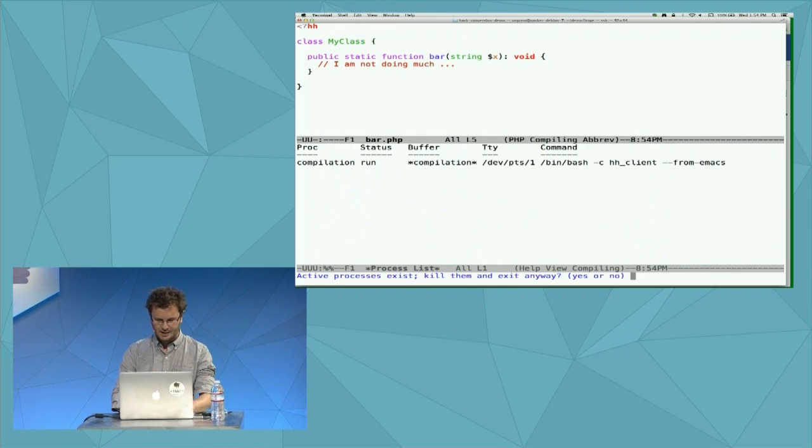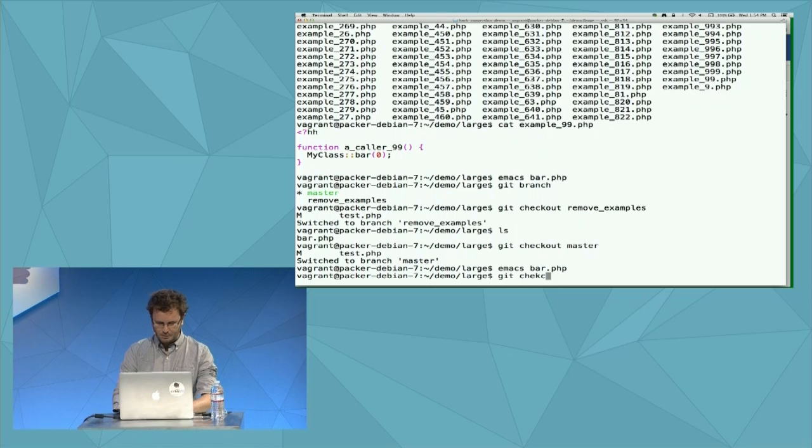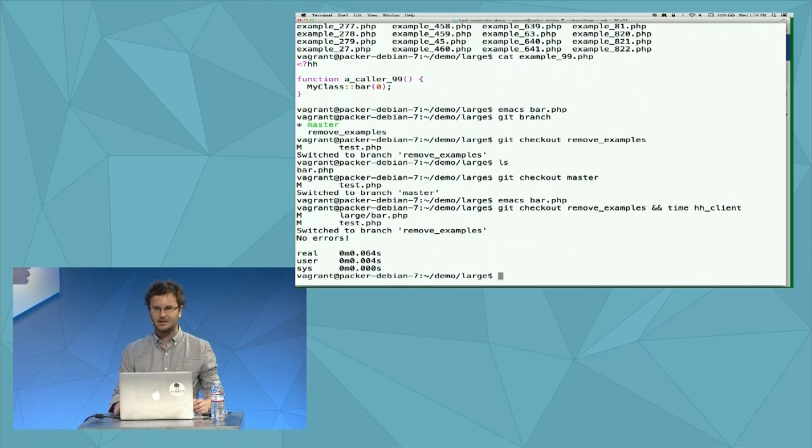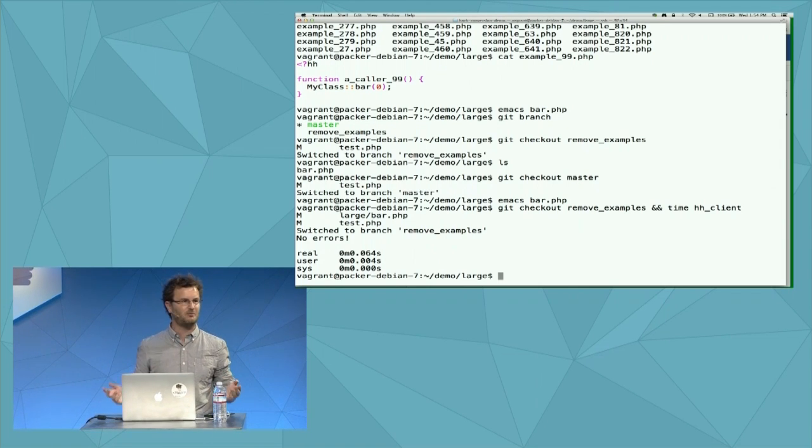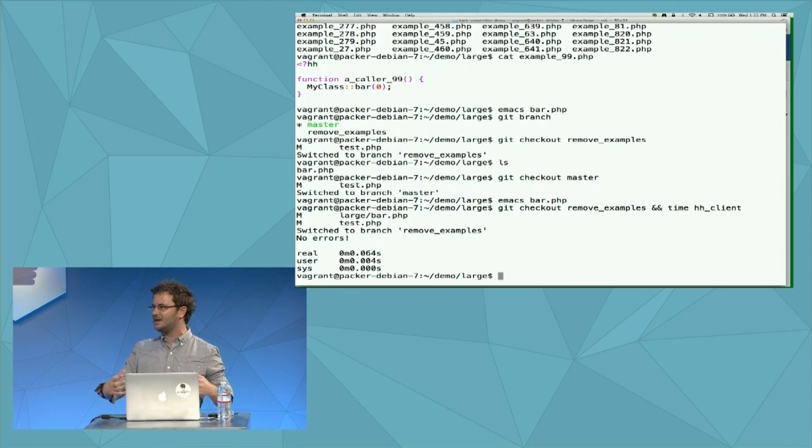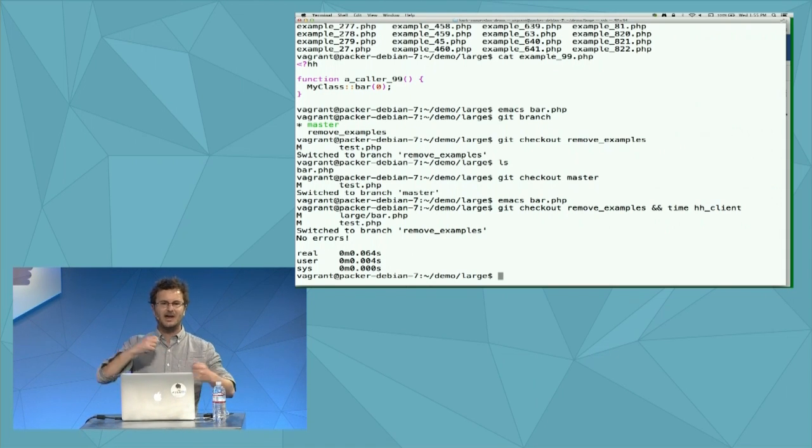right? The errors are here. And I'm going to measure how long it takes if we check out remove examples and all the files are gone and give me the state of the world. And that's just 64 milliseconds. So even if you are using revision control, checking out many directories, going from one branch to another, it will always be responsive. You can always hit that thing. And so the magic behind it is basically that there is a daemon that is constantly watching the state of the world and keeping everything up to date all the time.